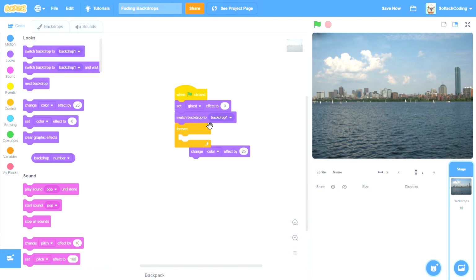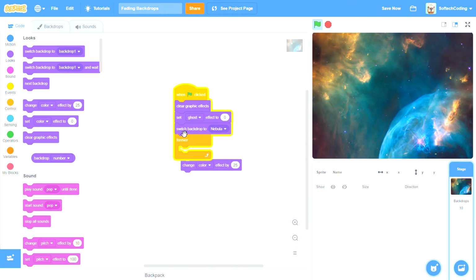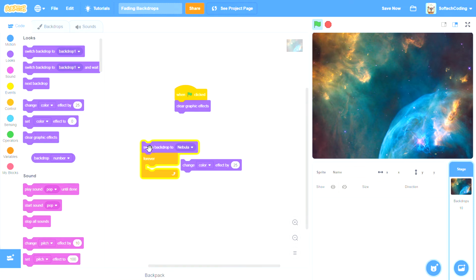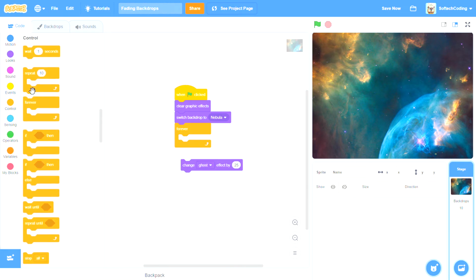And if you want to switch your backdrop in the beginning to your title backdrop, like your title page, I'm going to clear graphic effects. Or you can just clear graphic effects in the beginning instead of doing that, alright? Because that deletes everything and sets everything back to normal. So we're going to set our ghost effect. You want it to go to 100. So if we repeat it 10 times, then we want to change our ghost effect by 10.